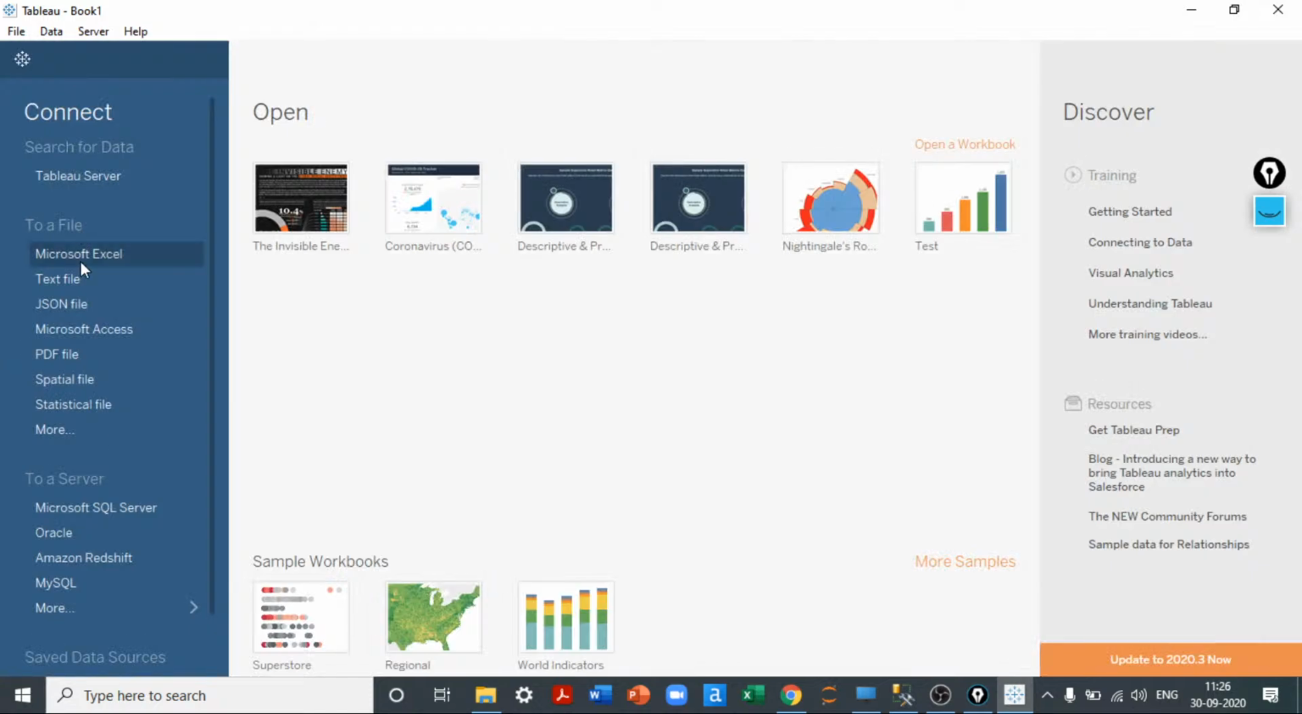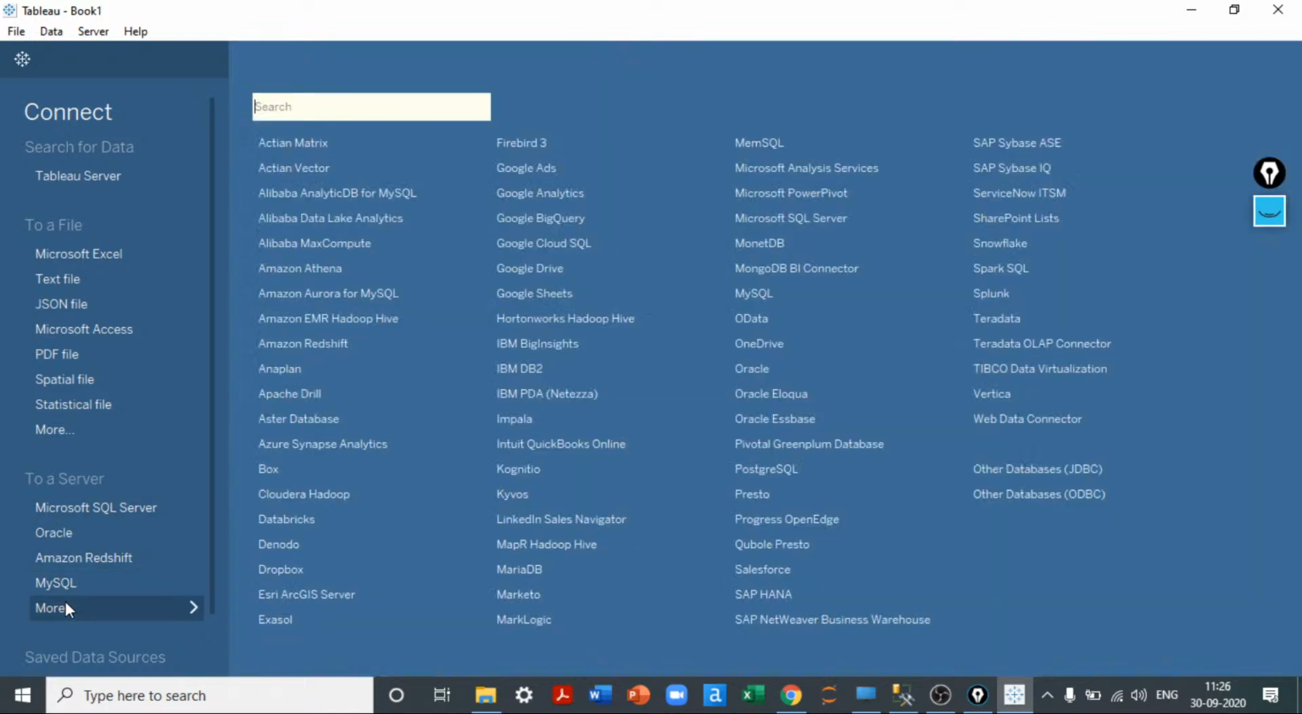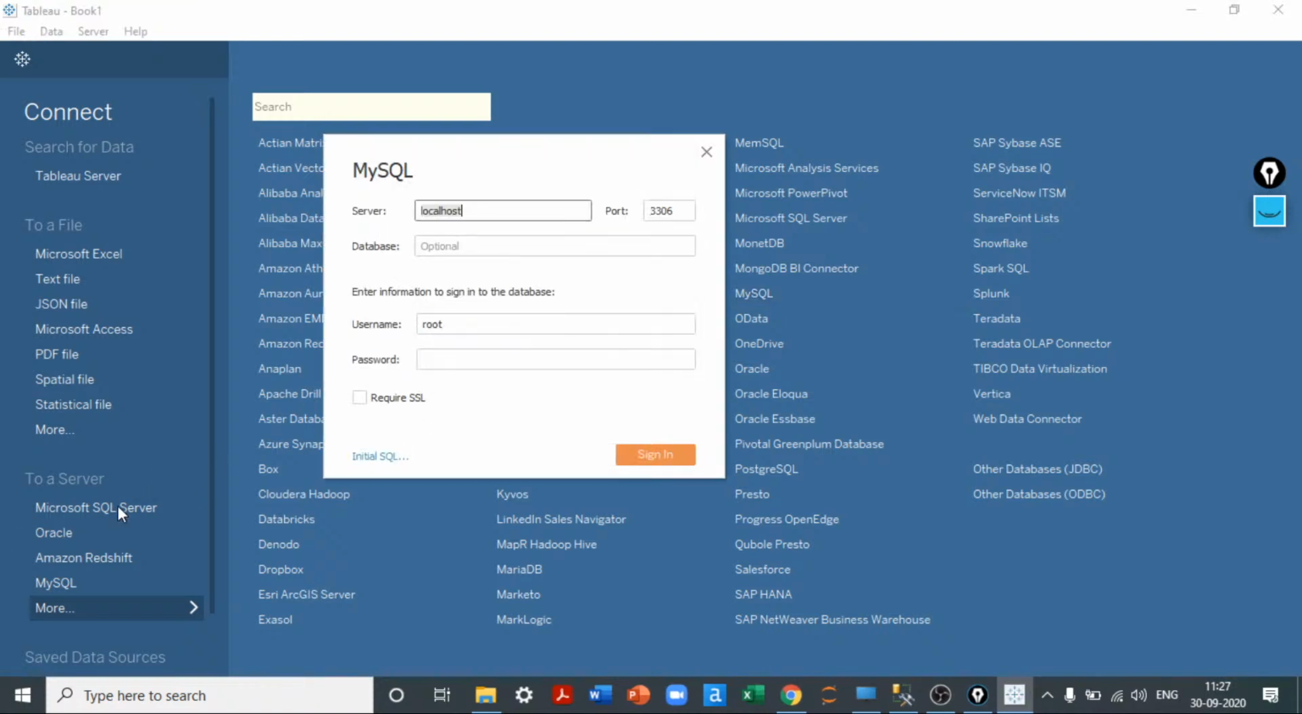So we know how to connect with an Excel, we know how to connect with the txt file, and if I wanted to connect to a server, if my server is not present in this particular location, I can choose the option here and see if my database is listed here. Say for an example, if I wanted to connect with MySQL, I can connect with MySQL as well. I have MySQL also installed in my machine, so I'll show you how to connect with MySQL as well as SQL Server.